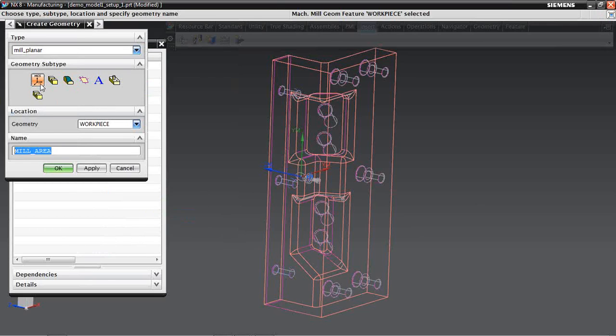Okay, so I'm going to once again insert some geometry. I want to create another MCS coordinate system. This time I'm going to call it part. I'm going to name it. Yeah, I've got to get my caps lock on. Okay.